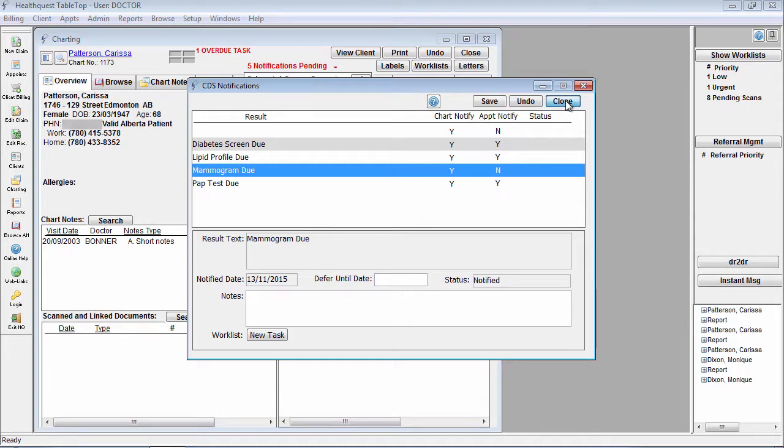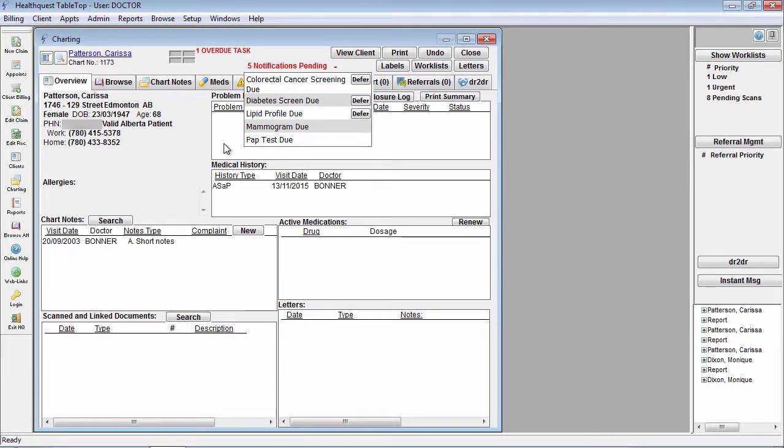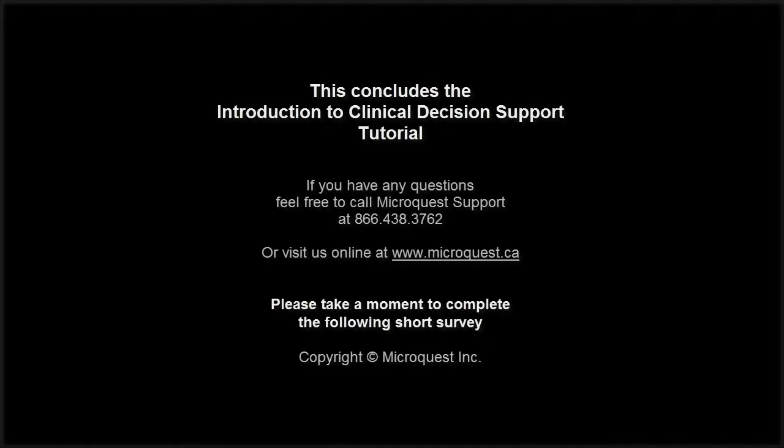That's the basics to working with CDS. If you want to set up your own queries, you can check out our next CDS video. If you have any questions, please do not hesitate to explore the help page or email or call support.